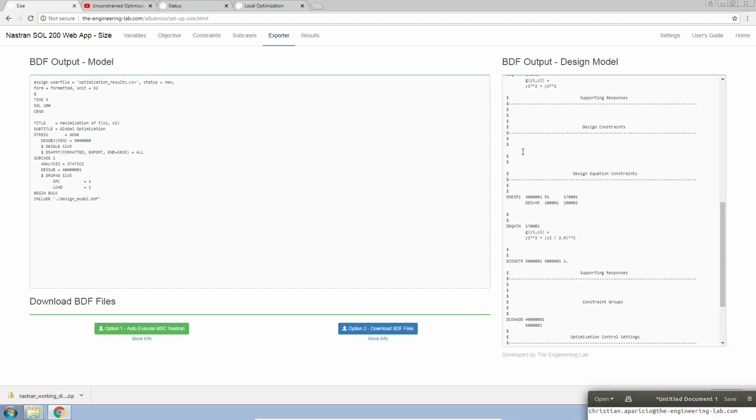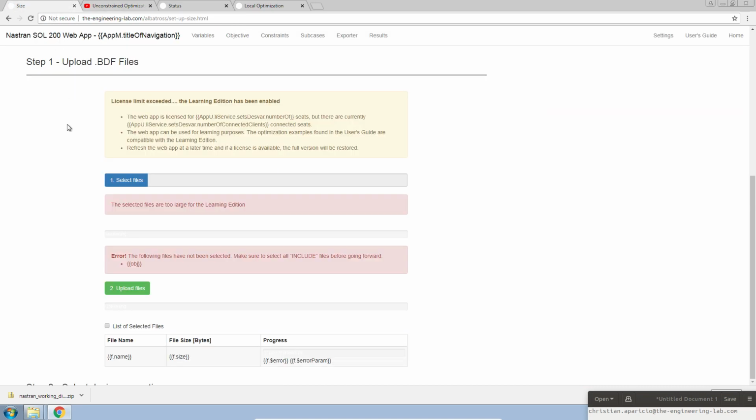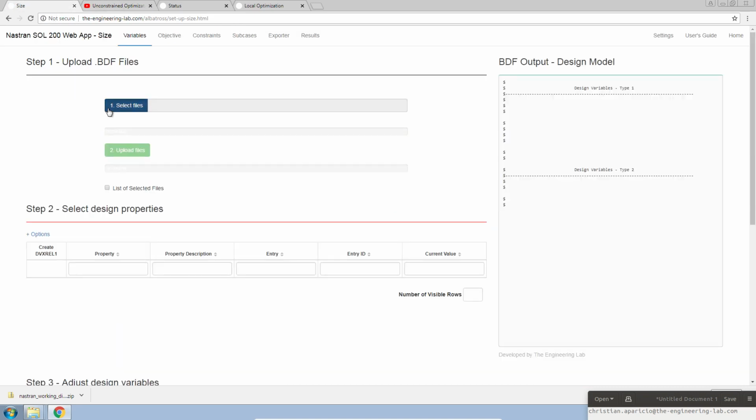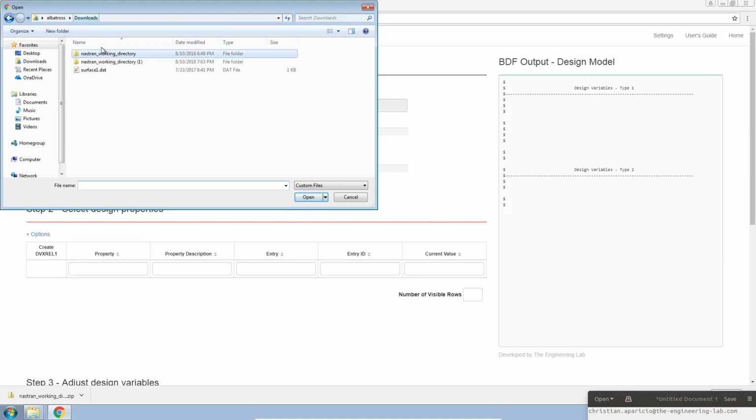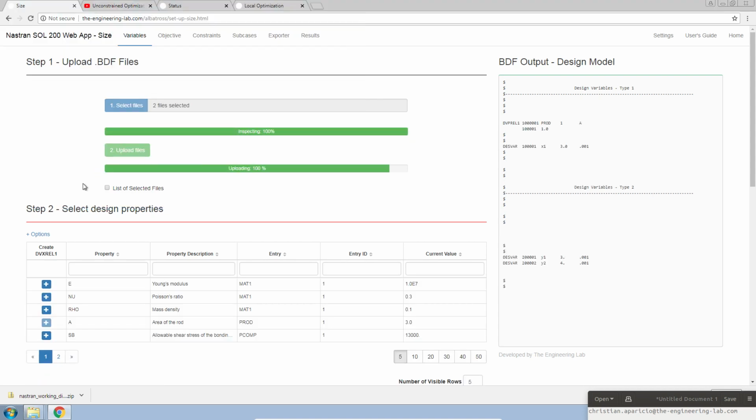Now, starting off from the previous example, you can download the files from the video description below. Feel free to do that and follow along with this example. So like before, we're going to go ahead and download, extract the files, and select them and upload them to the web app.